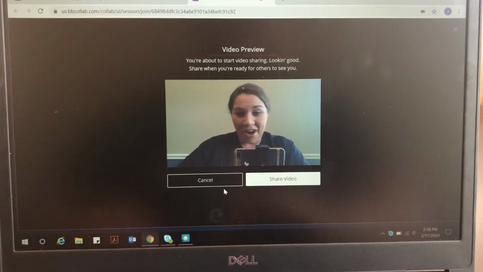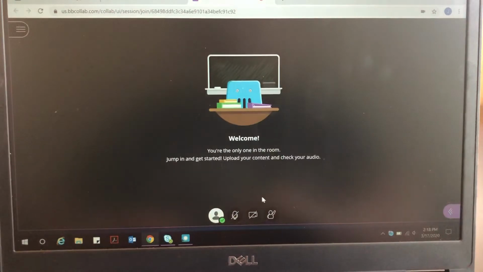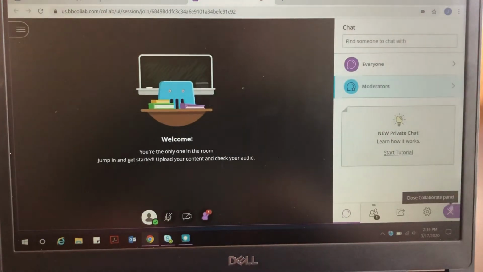So here we are. The next option you see on the bottom is the opportunity to raise your hand. If your students have a question, they simply click on that and you'll see that their hand is raised in your class. My personal favorite is this menu on the side here. This is your Collaborate panel. When you open this, you'll see several different options.